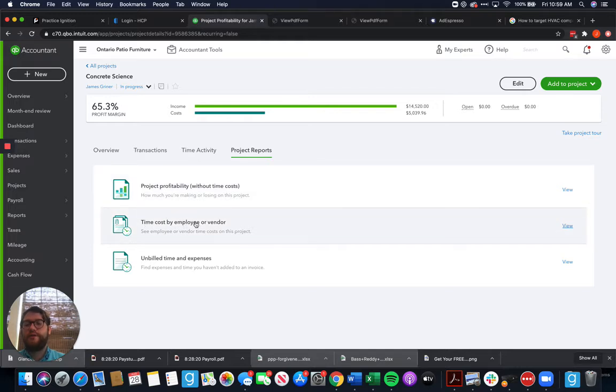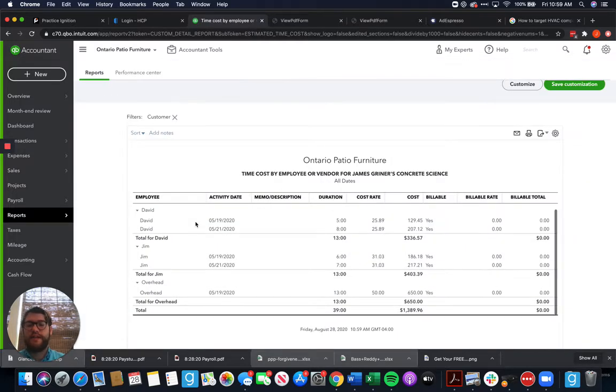If you want to view your time costs, you can also view this time cost by employee or vendor. It'll show you every single day that an employee worked, how long they worked there, and how much it costs you for them to work that day. Then you can go ahead and make it billable, etc. Keep in mind, if you're using third-party applications in conjunction with QuickBooks, billable may not always be a good thing to use.